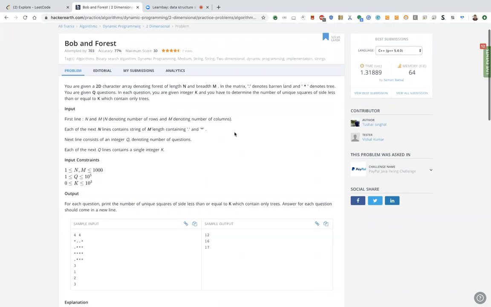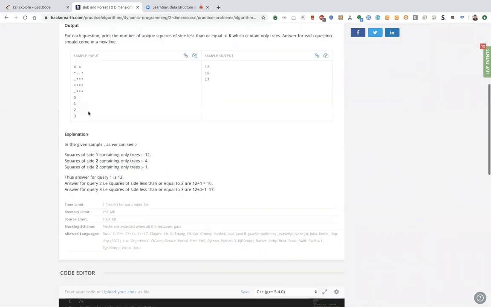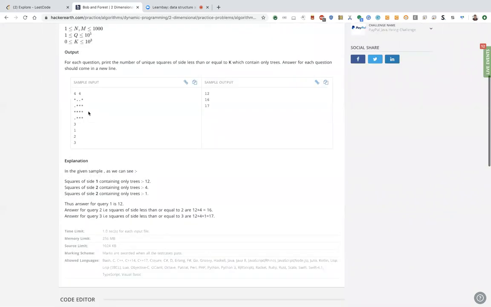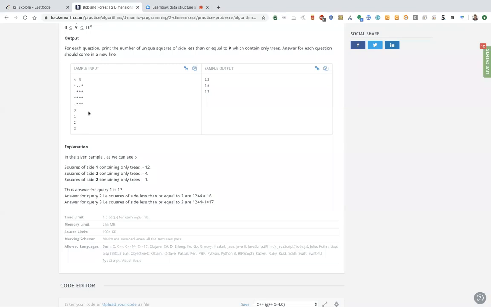My ultimate aim was to solve it under n square or under n square log n. Correct? That's what I got from the input constraint given to me. Then I started thinking about the solution, and it clicked that I need to count the squares. Once I know that, I need to somehow reduce the complexity. How can I reduce the complexity? Because I've already pre-computed for the square of size 3, we can make a square of size 2 and size 1 as well with the help of that. That's why I just count it.